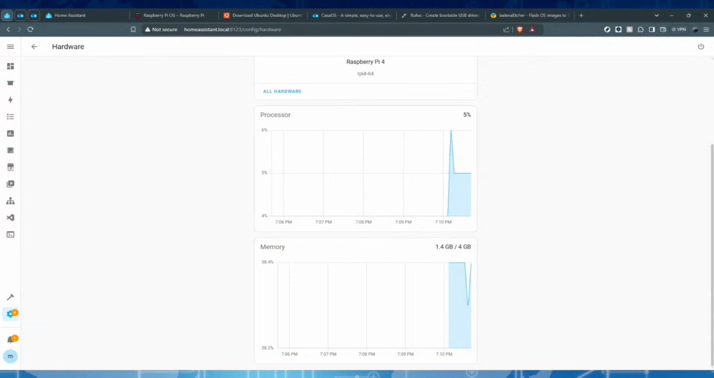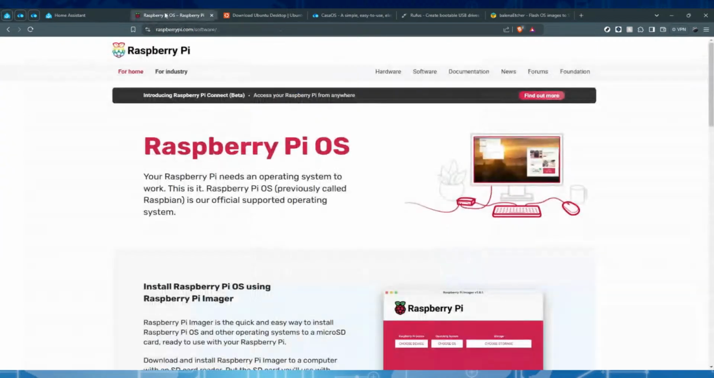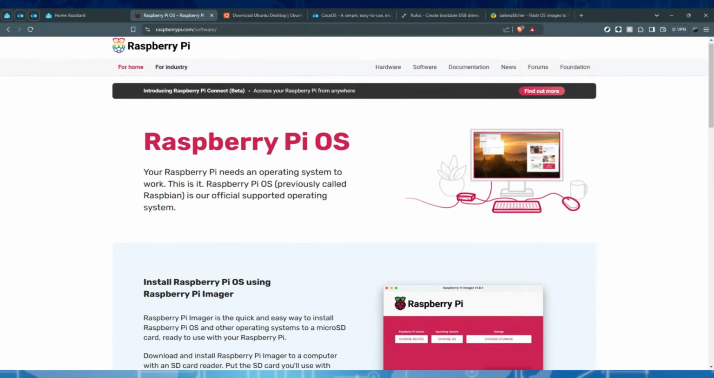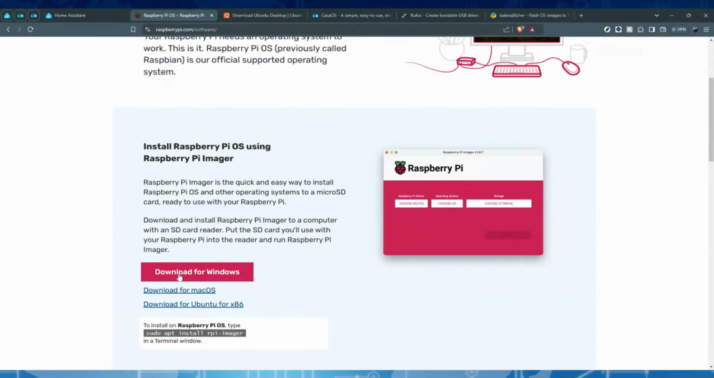So before that, you need hardware. Let's say you have a Raspberry Pi. To install Home Assistant on Raspberry Pi, you simply go to Raspberry Pi software, and then you simply download the Windows download for it. I already have it downloaded for you guys, so I'm going to simply share my screen again because this is a window.